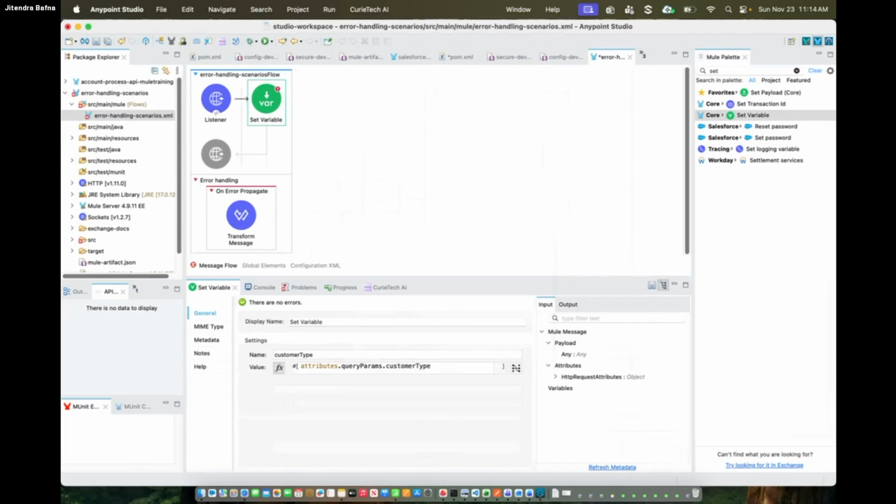Query parameter we have already discussed in the first session. What is that? Default. I always pass the default value, right? Always have a habit of giving a good name to your component. I will say set customer type.